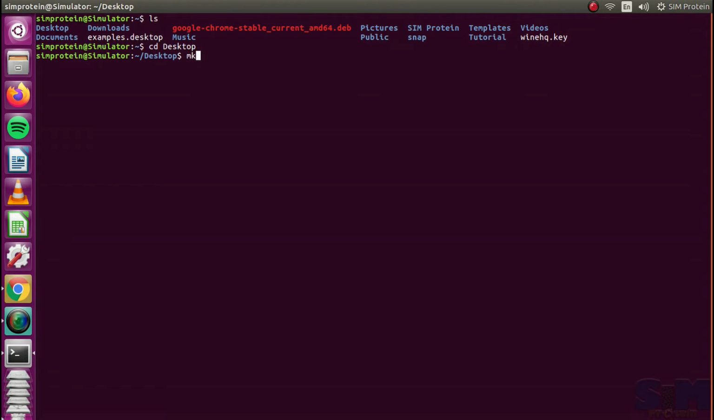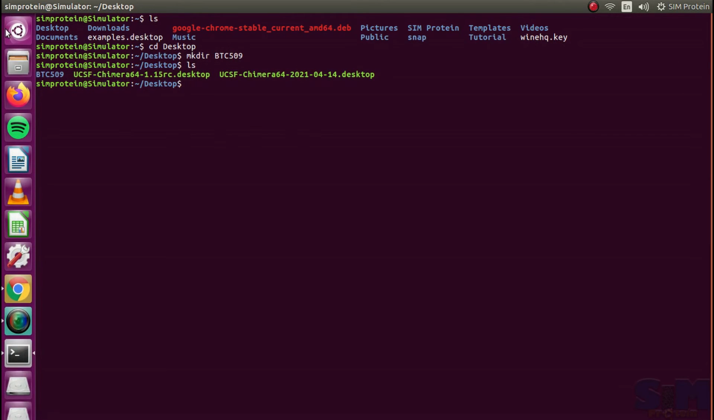Type mkdir space the folder name you want to give, like I want to give btc 509, and press enter. So now I want to check whether the folder is created or not. So type ls and yes, there is a folder named btc 509.